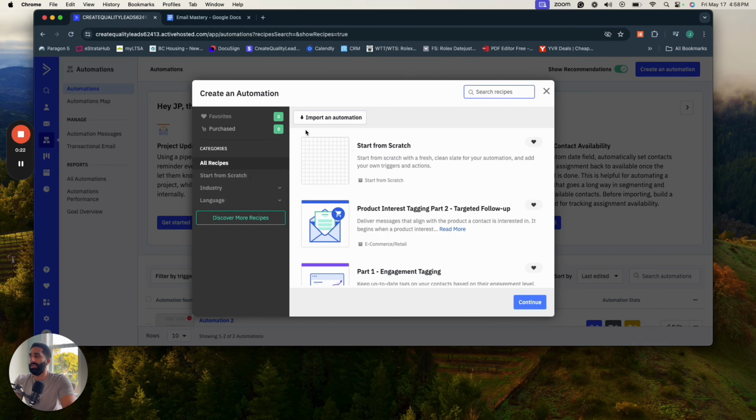Now you essentially have options here. So you can basically start from scratch. You can import an automation. Our clients within Create Quality Leads actually have a 180-day campaign that we just import right into their database. But if you know somebody that has an automation already, you can import right here. But for us, we're just going to start from scratch right now. So let's just go and start from scratch.